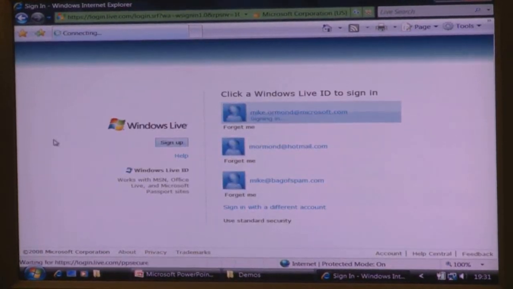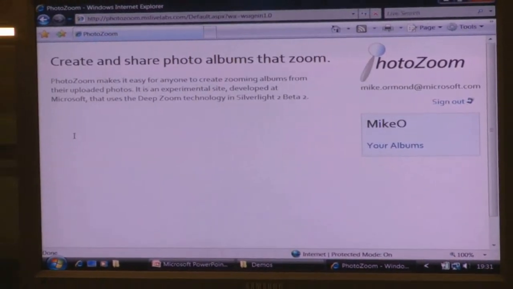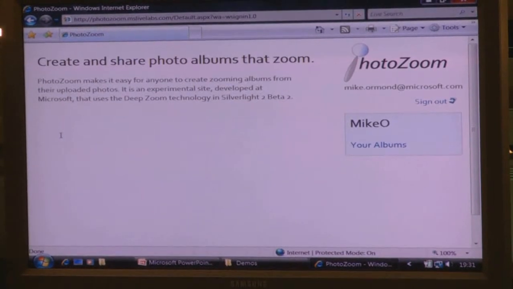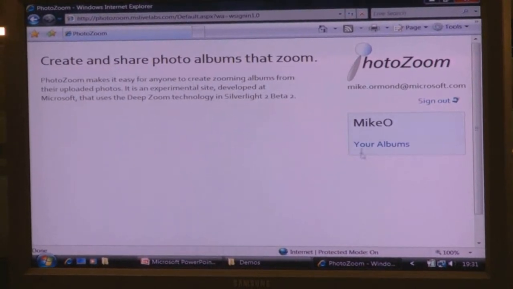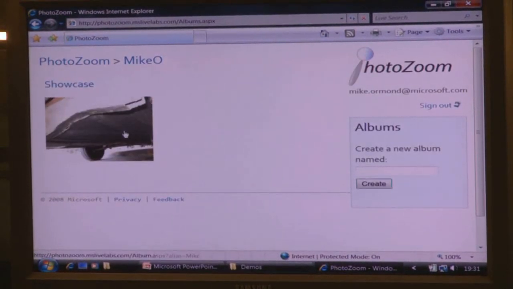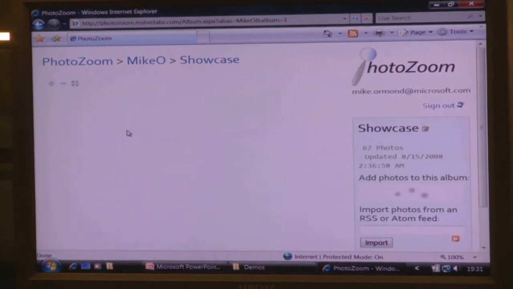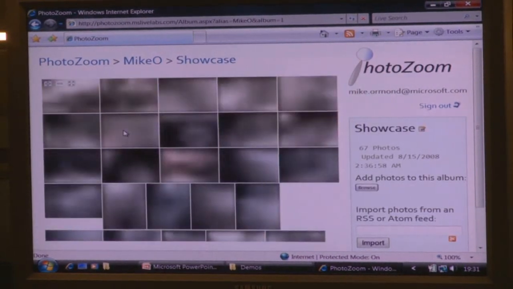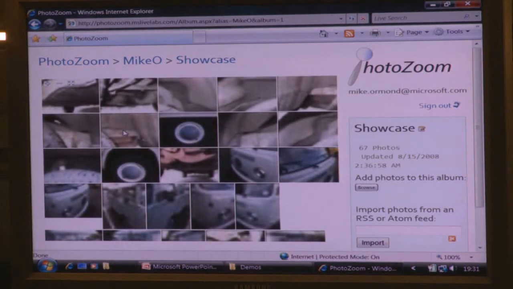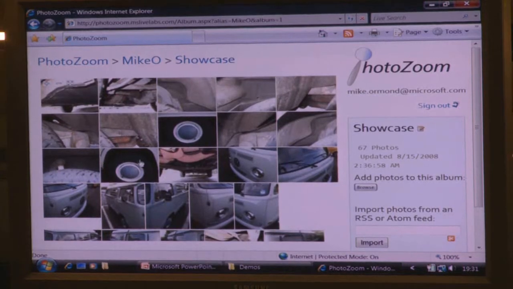So PhotoZoom uses that same technology. Let's pick the right one. And you can just upload photos to this, so you don't need to do anything else other than upload a bunch of photos, and it will then use the Deep Zoom Composer technology to create for you a deep zoom representation. So I happen to have a lot of photos of what was my camper van, it isn't anymore, and I uploaded them all, and PhotoZoom just creates this deep zoomable image for me.